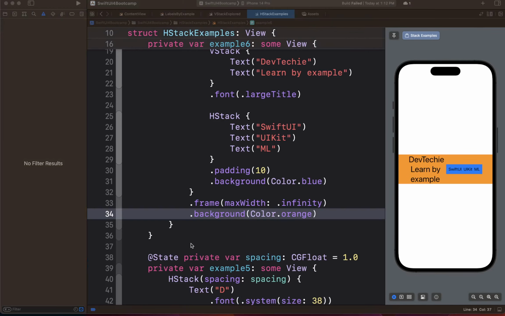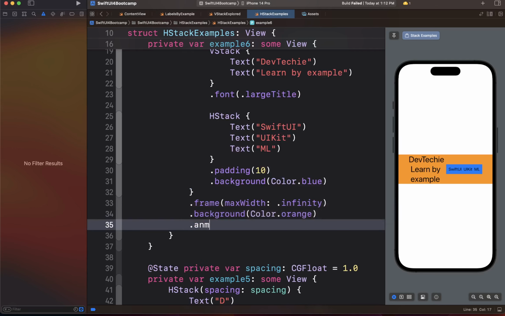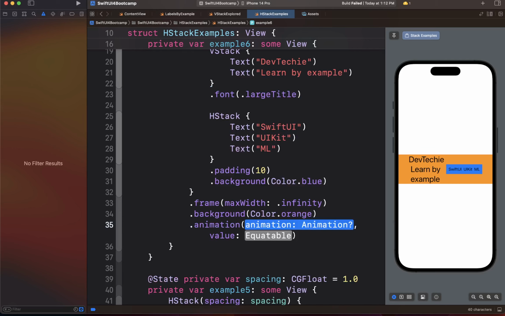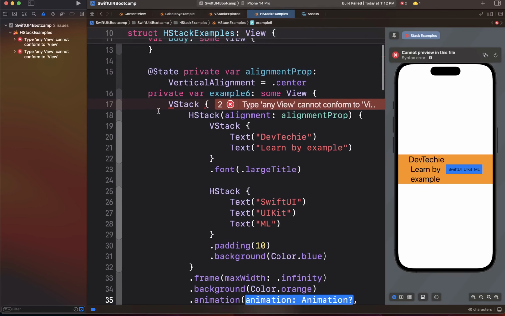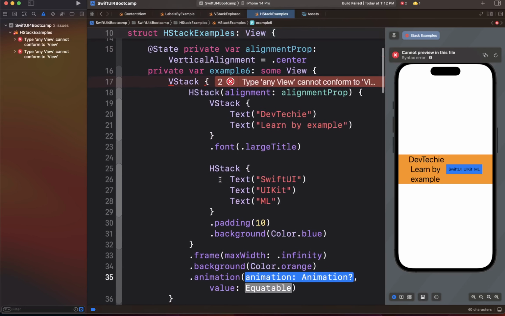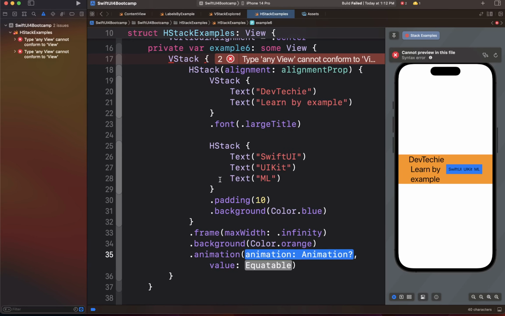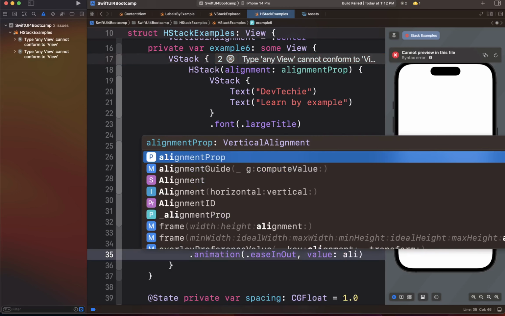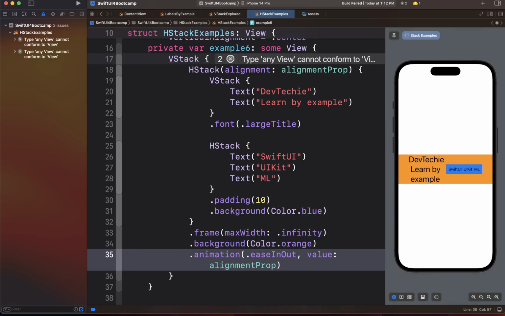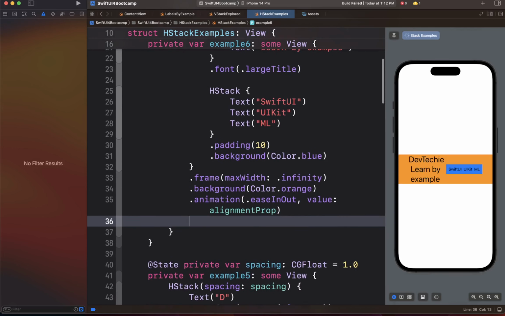And then we're going to have the animation modifier on this. We are putting it here because we want all the views inside this that come right before it to animate, not what comes right after. So we're going to have the animation ease in and out, and the property it's going to observe is the alignment prop.